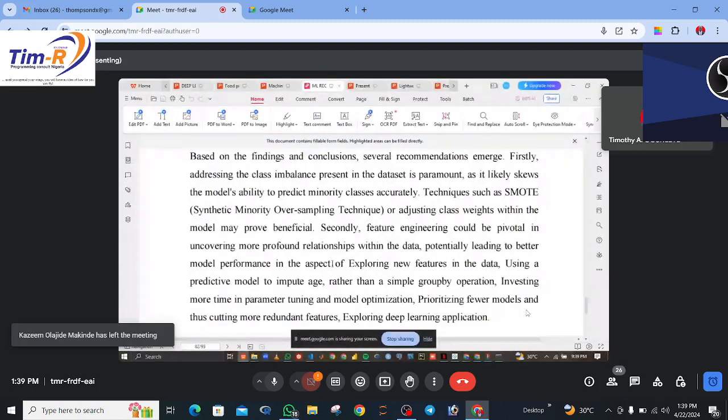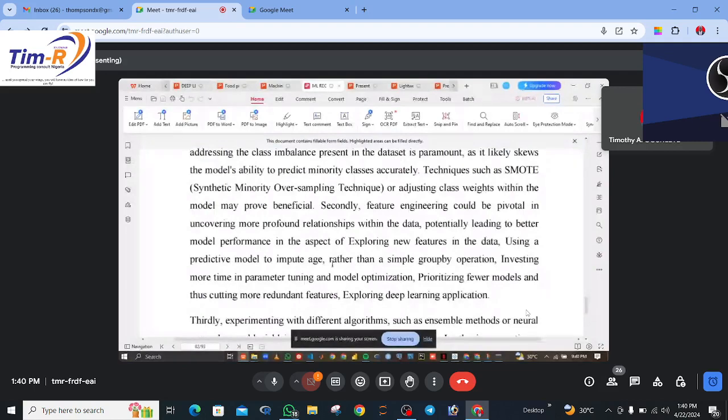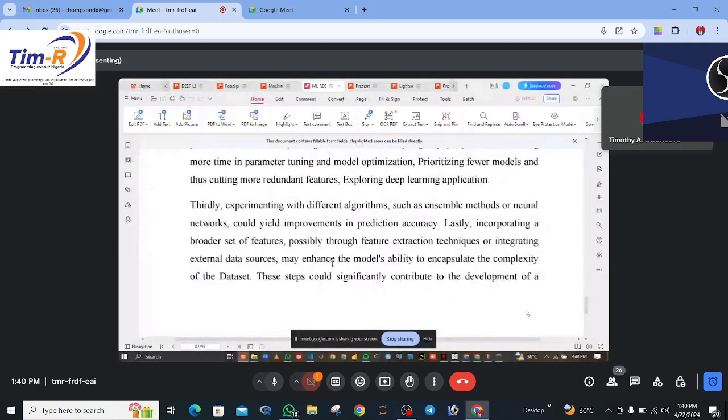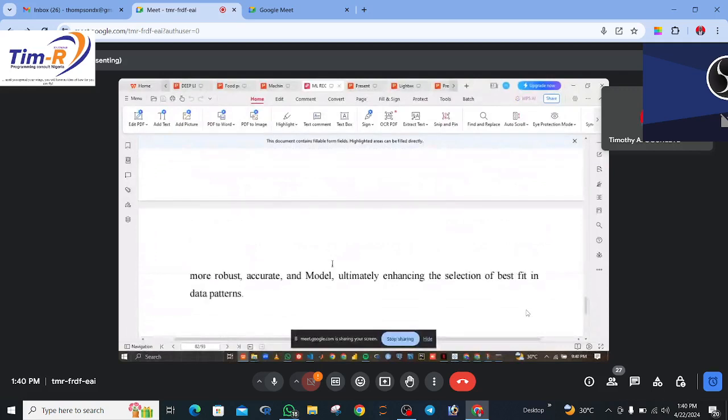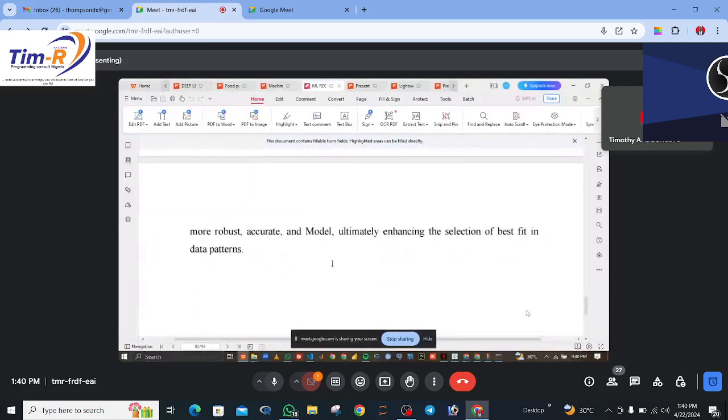So, using a predictive model to impute age rather than a simple group by operation, and investing more time in parameter tuning and model optimization. Thirdly, experimenting with different algorithms such as ensemble methods or neural networks could yield improvement in prediction accuracy. Lastly, before I stop, incorporating a broader set of features, possibly through feature extraction techniques or integrating external data sources, may enhance the model's ability to encapsulate the complexity of the data set. This step could significantly contribute to the development of a more robust and accurate model, ultimately enhancing the selection of best fit in data pattern.